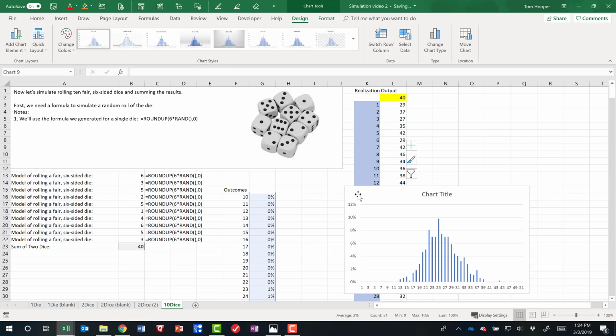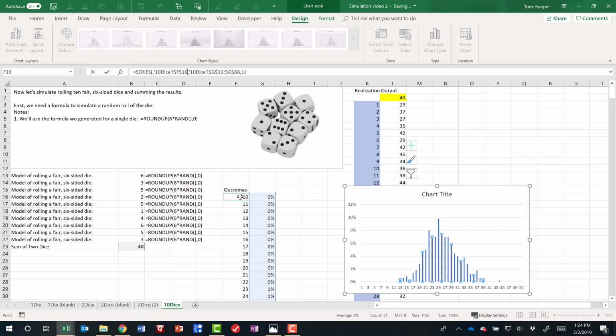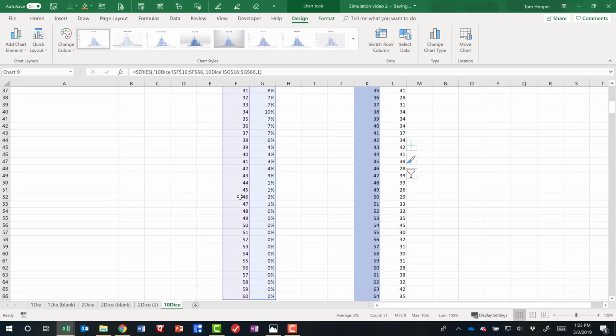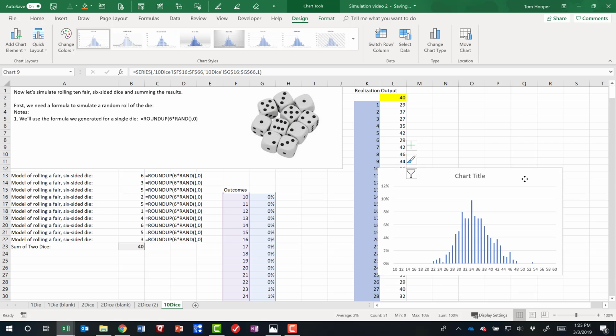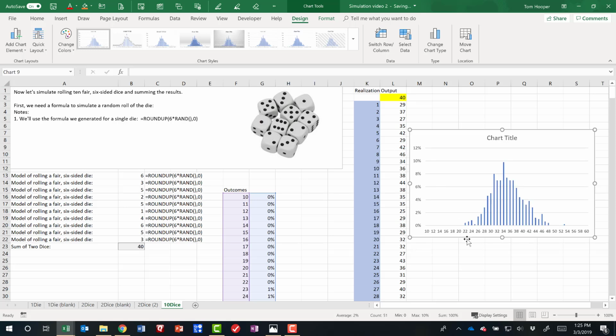Statistics class taught us that if we add together a large number of independent items, we should get a normally shaped distribution. And let me go ahead and add the outcomes to this. This is the easiest way I know to add x values to a chart. And so it looks like the mode is right around 34, as is the median and probably the mean. So we've now simulated 10 dice. We will move on to some applications for our class.